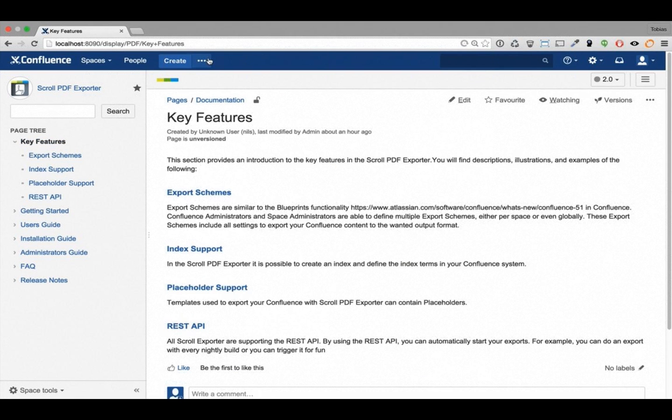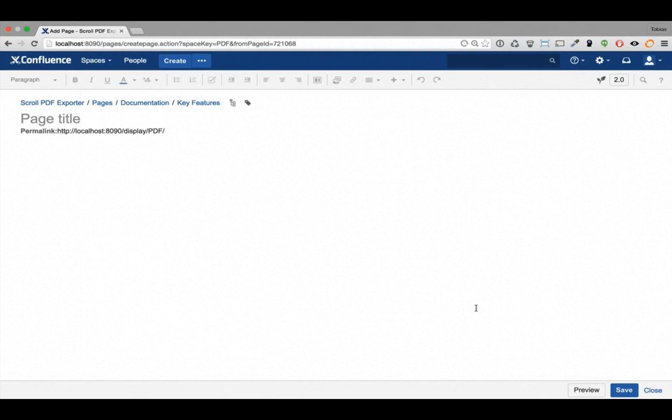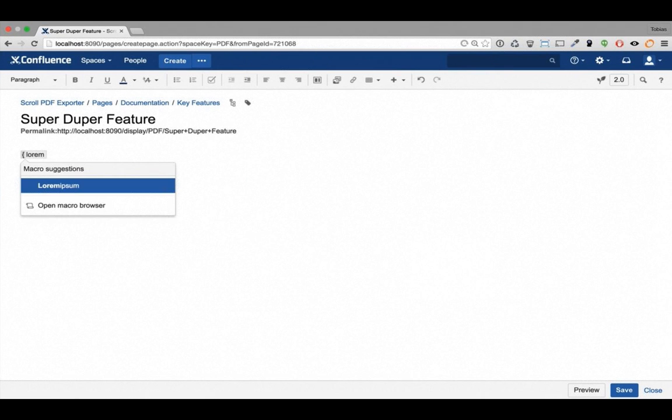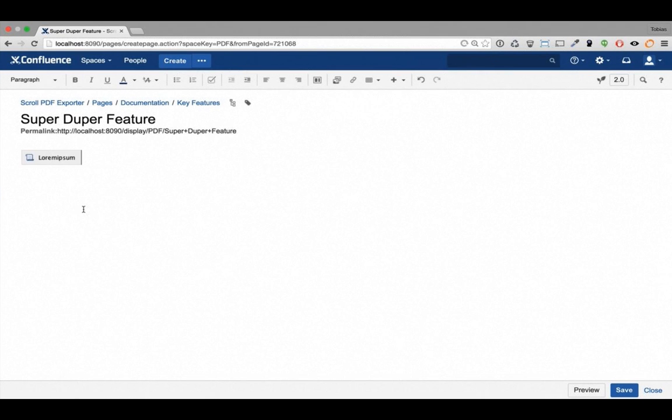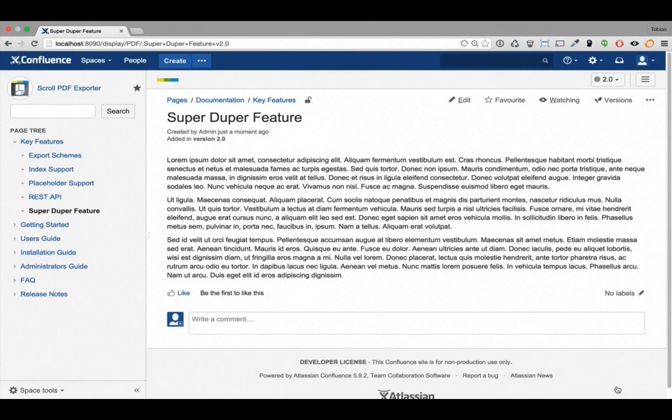So save it, and the next step is that we want to add a new feature. So recreate a new blank page and think about a page title for the feature. So it's the super duper feature because it's so good. Okay, we insert some lorem ipsum content to get some text generated. That's how it looks in the UI.